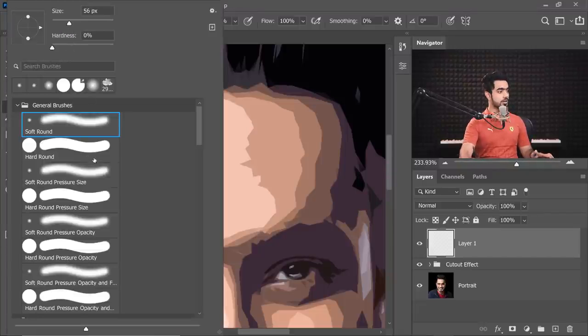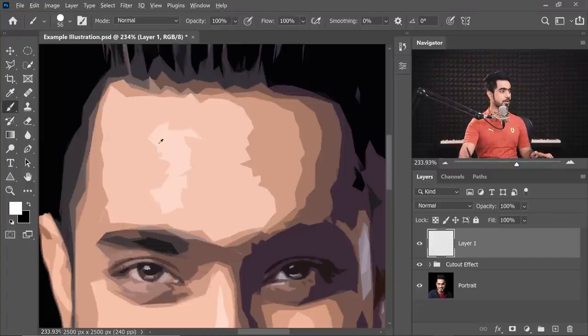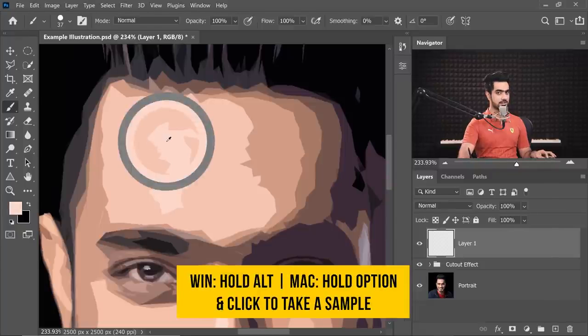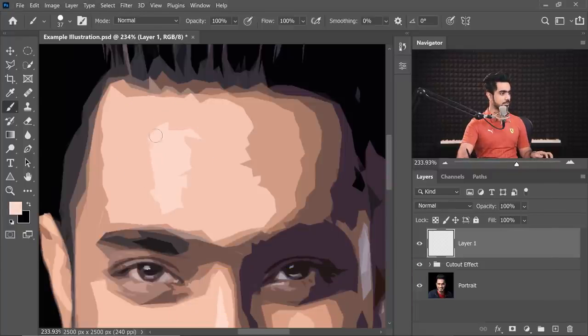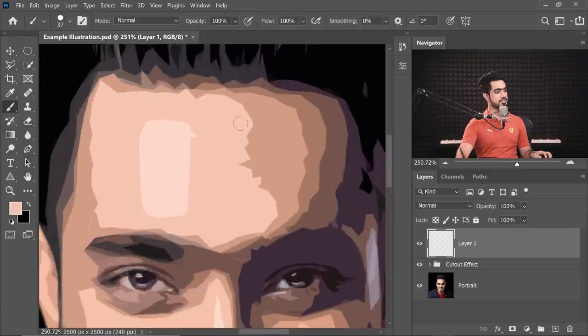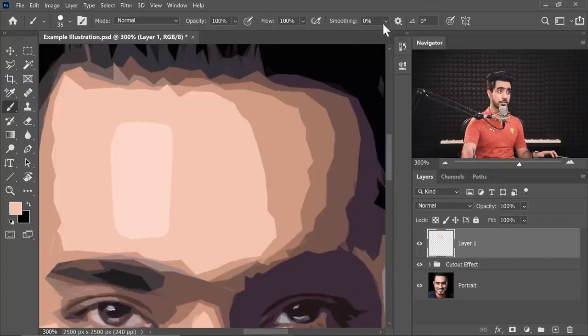So with a hard round brush selected, you can just sample this color and then simplify it. In this case, I'll just make it straight. Similarly with this one, we can go something like this. So all you have to do is to continue painting to simplify the shading. You don't have to do a lot, just a little bit would do as well. If you need a little more assistance, you can always increase the smoothing. So I'm going to set it to 10.